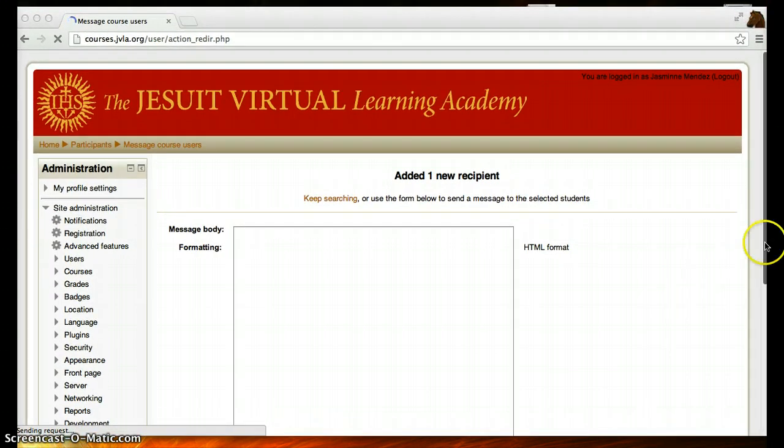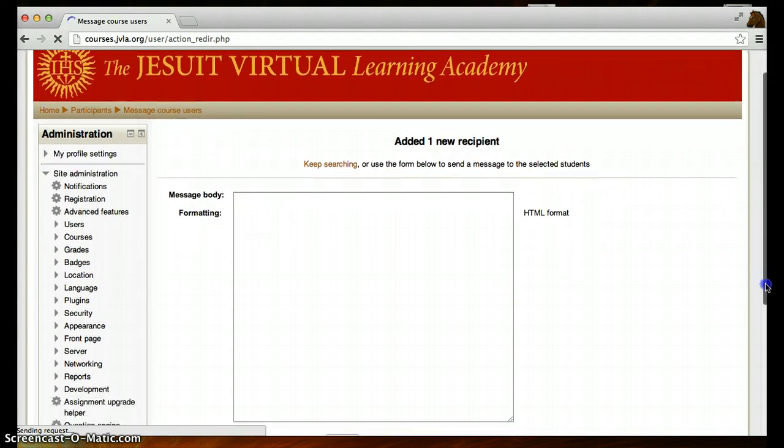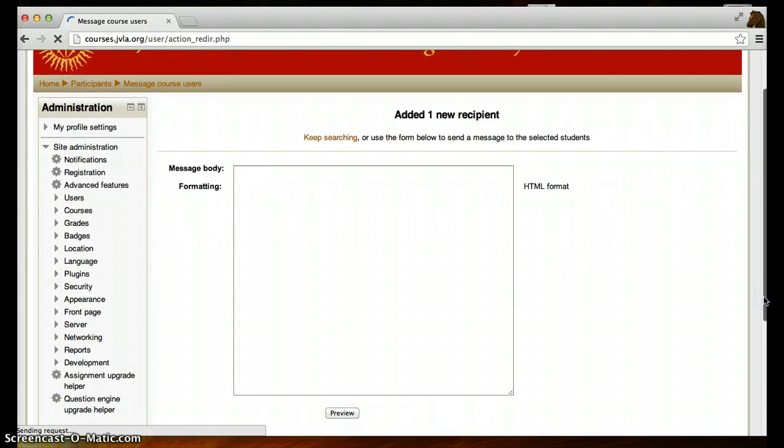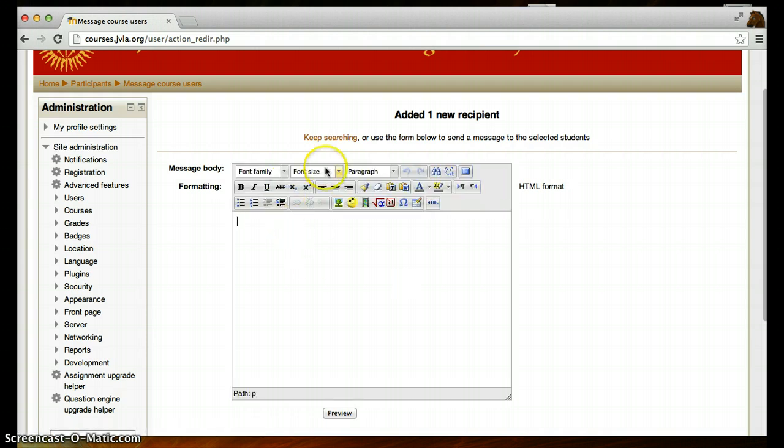Now it's still thinking about it, so my editing tools will show up momentarily, so I will wait until they do. Once my editing tools have shown up, I can begin typing my message.